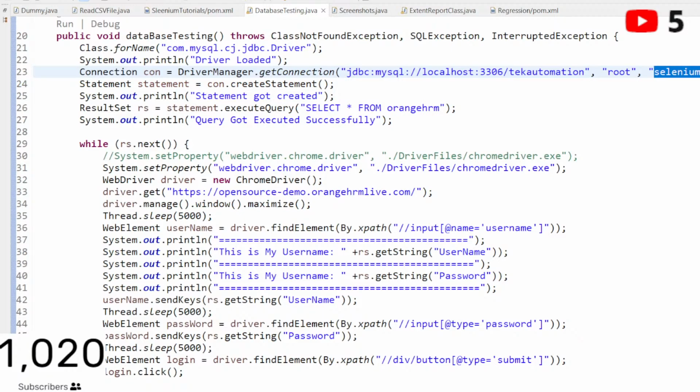So far I have shown how we can fetch the database. In the same way, you can use your validation statements or validation methods to validate whether the particular message you are getting from the UI matches your expected test data or not.